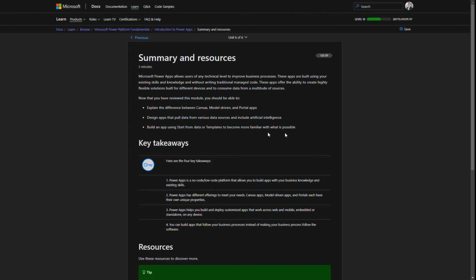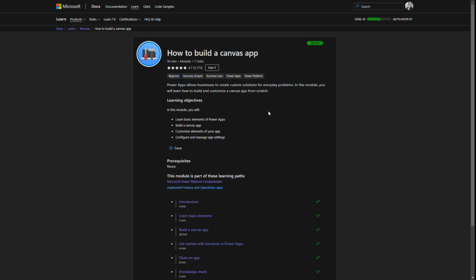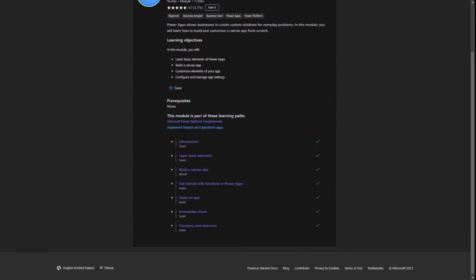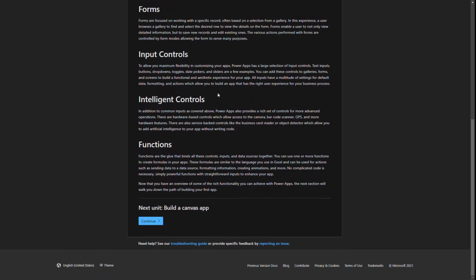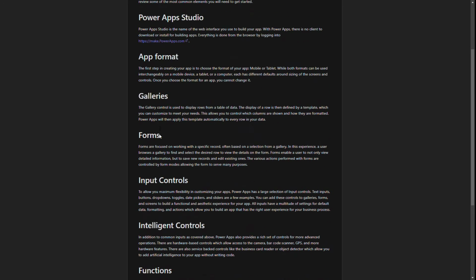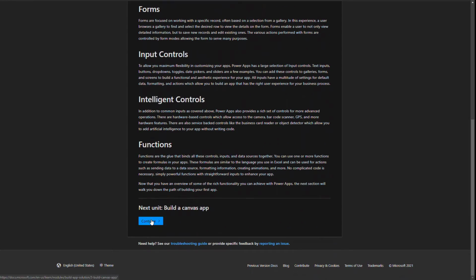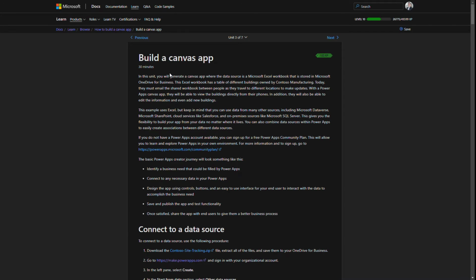So that's a standard module basically here, but sometimes you also have a module where there's more hands-on activity expected of you. For example, here, how to build a Canvas app. Let me quickly go in here, where you can see it's talking again about some basics of Canvas apps, including all the components available. But then there's also a unit in here, build a Canvas app. And you can see 30 minutes is what is planned for it.